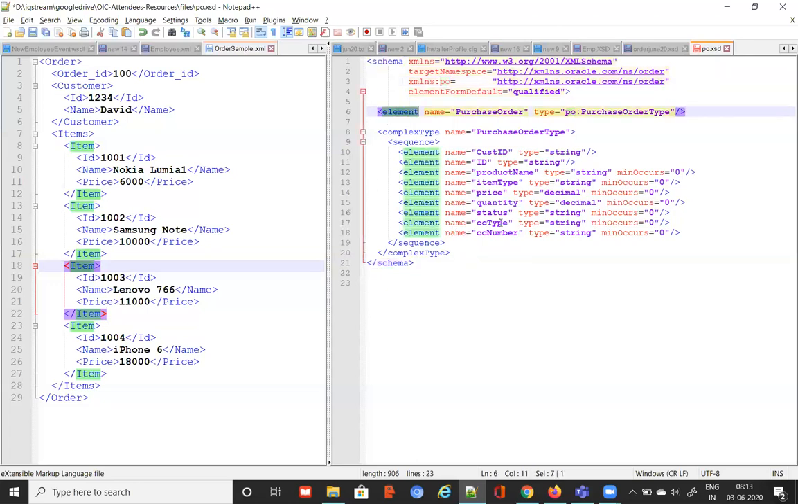It's telling element name equal to purchase order. It means my root element will be purchase order. The purchase order is actually ending here only. If you put a forward slash, it's nothing but the end of this element. That's how any XML can be written. If you don't have any sub elements, you can end like this directly. You can either put it like this, or if you don't have any value here, you can also end like this. Now, you're telling the type for this element is PO colon purchase order type.